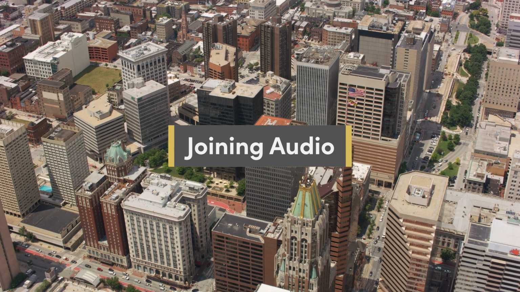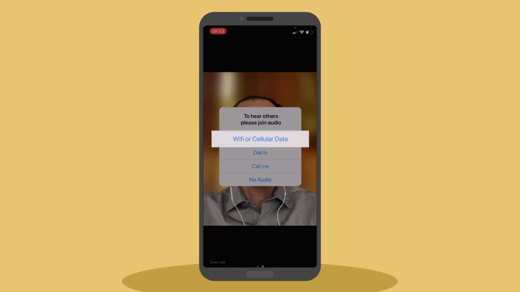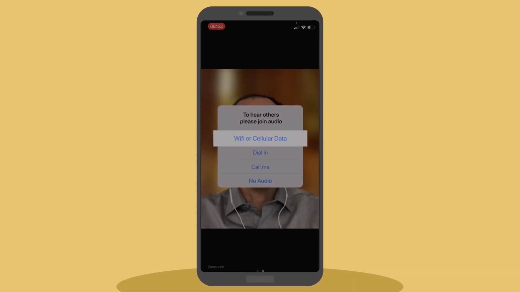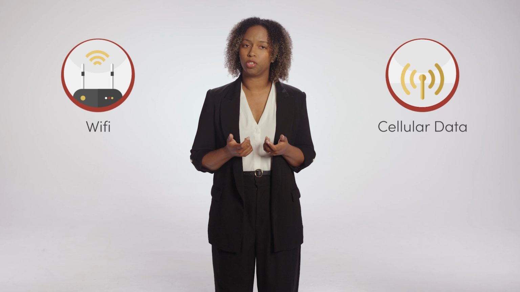Joining audio. Your phone will ask you to pick a method to join the audio. 4 options will appear: Wi-Fi or cellular data, dial-in, call me, or no audio. If you will be using an interpreter during the court hearing, select Wi-Fi or cellular data. If you dial in, you will not be able to use Zoom's interpretation feature.